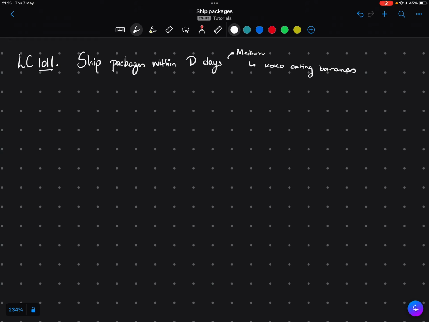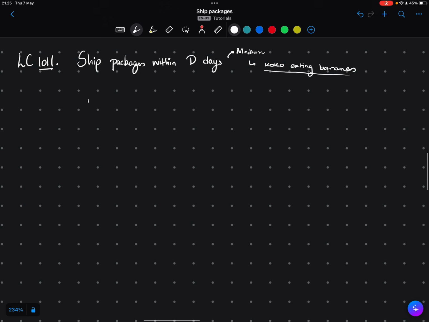In Koko Eating Bananas you had to pick a higher bound for your rate and a lower bound for your rate, and you can apply the same exact logic to this question as well. You just have to figure out how to get the maximum and the lowest days. But if you have not approached Koko Eating Bananas, I would definitely consider doing it before this question, simply because it makes this question a lot easier.